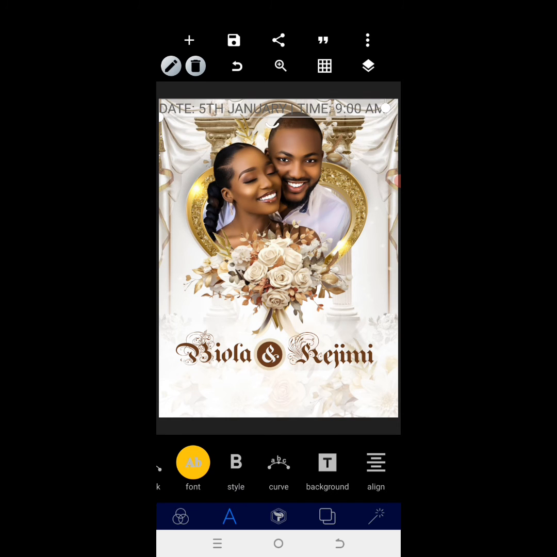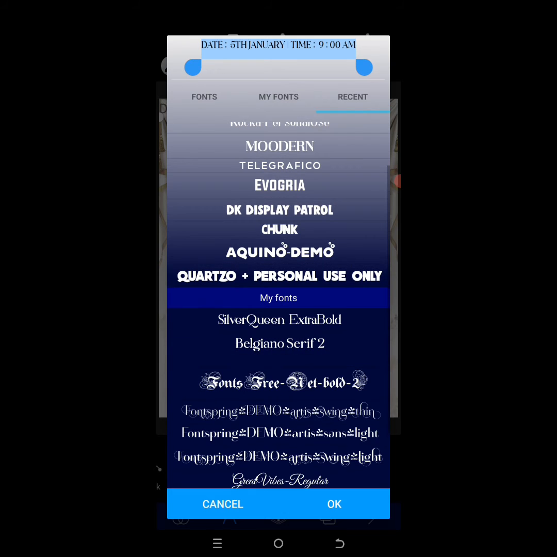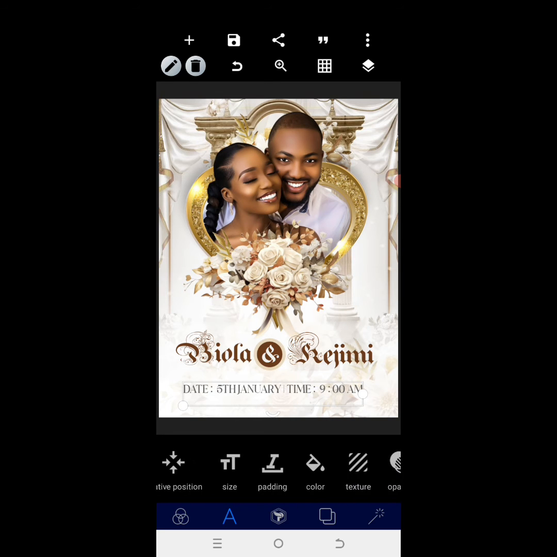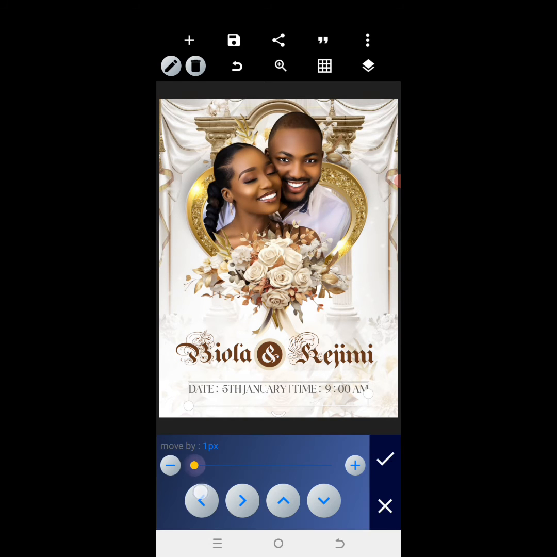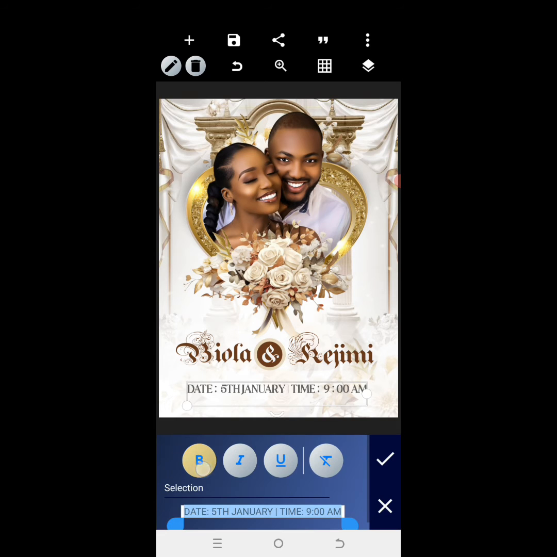Then we look for a perfect font that could be suitable for that. So I want to use this Beggiano font, or I check this silver font. So Beggiano font will be the best for that. So I will use Beggiano font and reduce the size a little bit. Then I will have to make sure that it's bold. So just position it to the center, then you bold it a little bit.